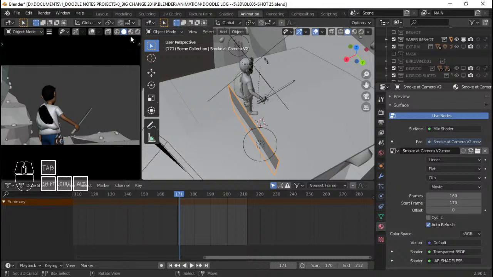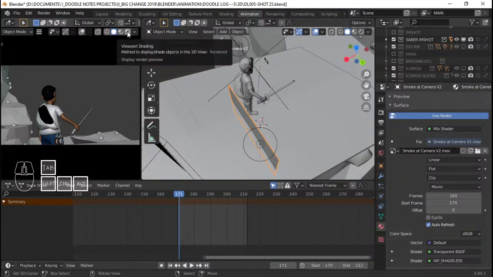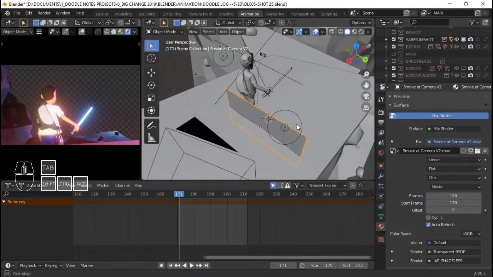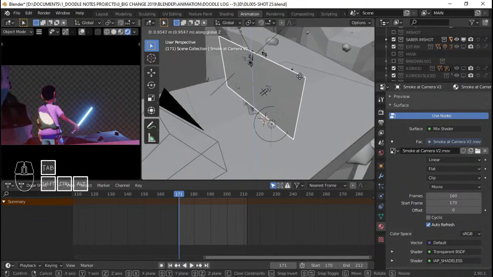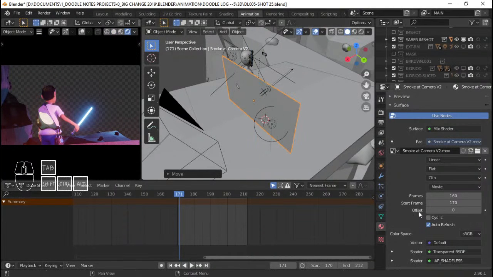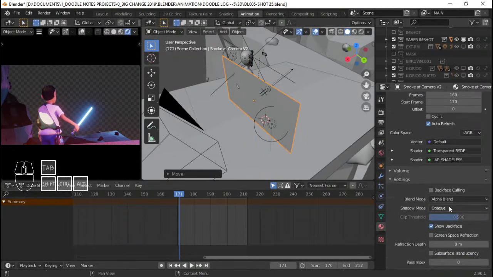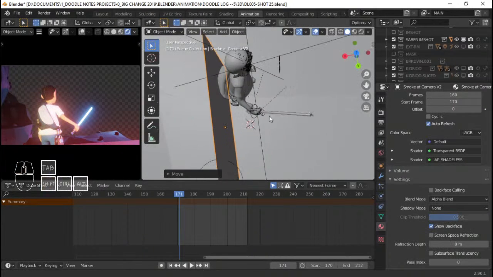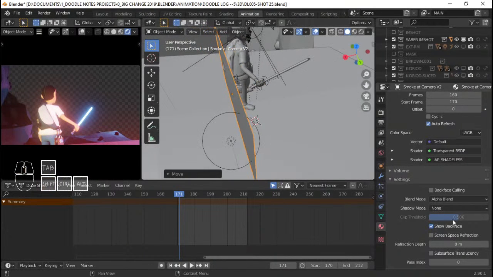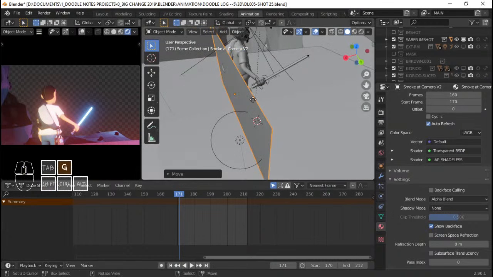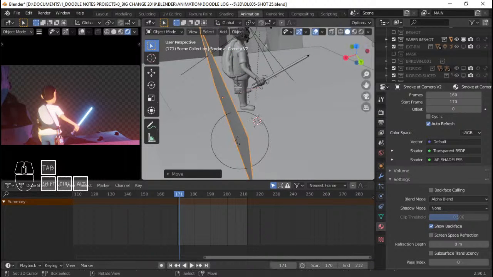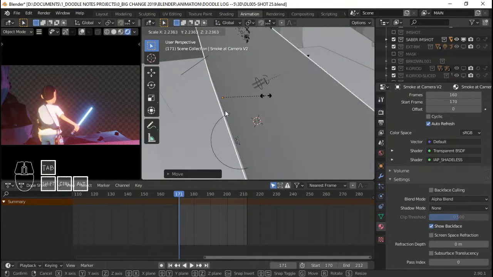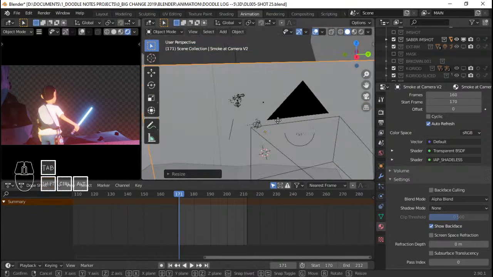Let's see if that works by looking at the rendered view mode here. I'm also going to turn off shadow for this one. So I'm going to go to the material settings of the object and just set shadow mode to none. I'm going to go up here and scale it up.